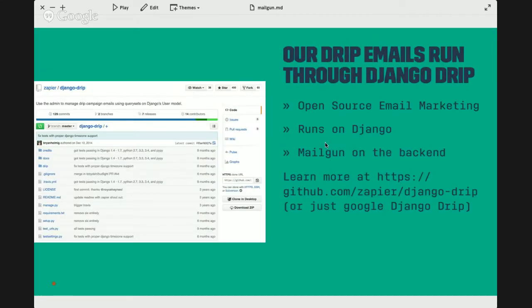So our drip emails at Zapier run through something called Jango Drip. When Zapier was first getting started, probably around 2013, our co-founders decided that they really wanted to focus on a few different marketing channels. And email ended up being one of those channels. So they decided to build their own email framework, basically.